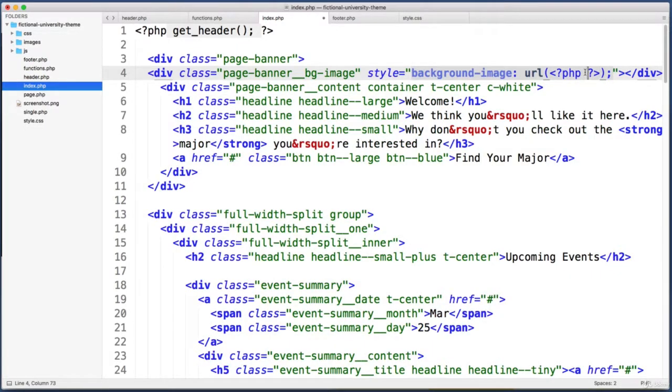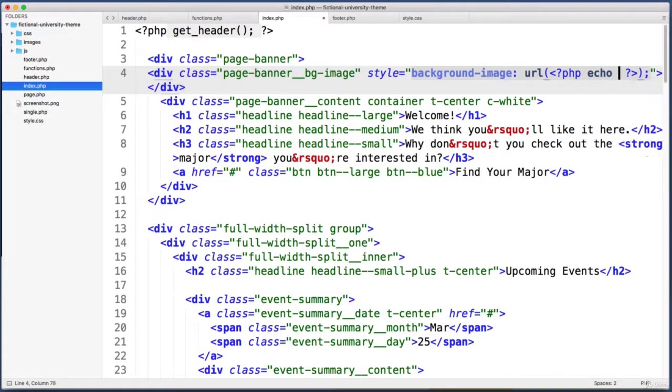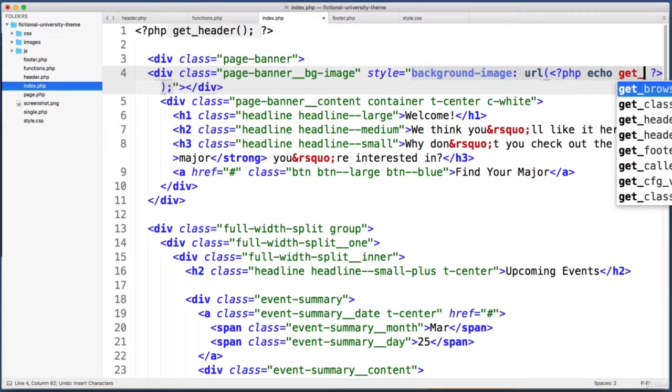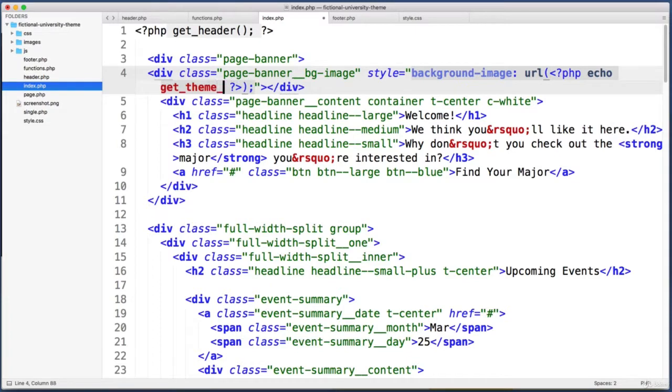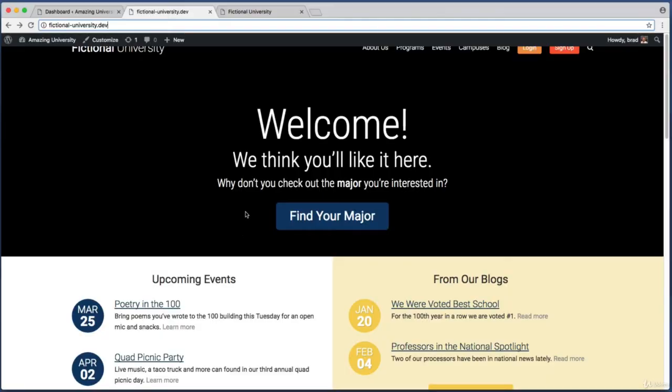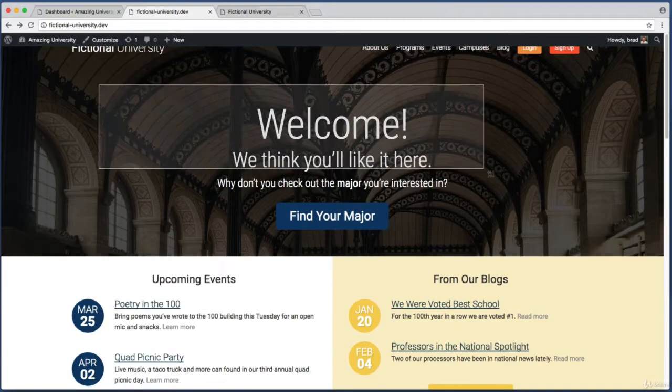Within the PHP tags, let's echo out the results of a WordPress function named get_theme_file_uri. And it's a function, so open up parentheses. It only takes a single argument, so quotes. Now just add a forward slash and then paste in your clipboard, and that's all we need to do. This WordPress function will generate the path to our theme folder all on its own. Cool, so let's save this and refresh, and we're in business.